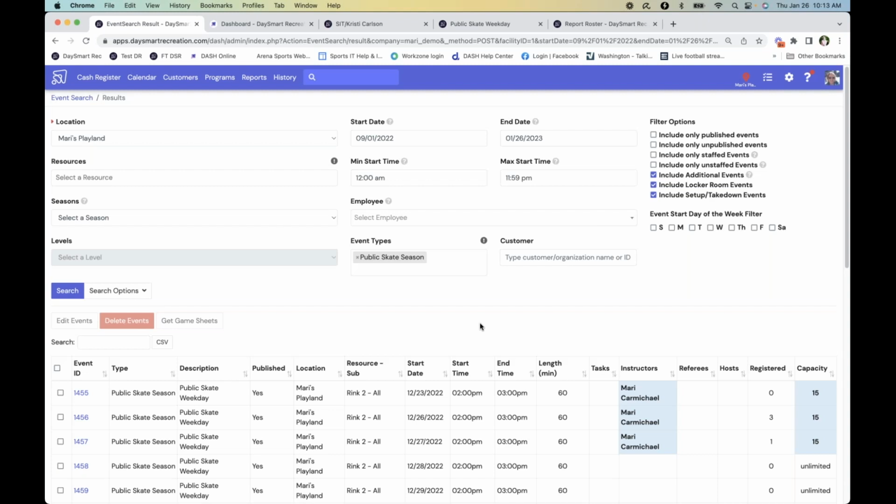Obviously, the event search stuff that you've always done is still here. So game sheets and adding scores and all that is still here, so don't worry about that part. Anything else you wanted to add, Angel?